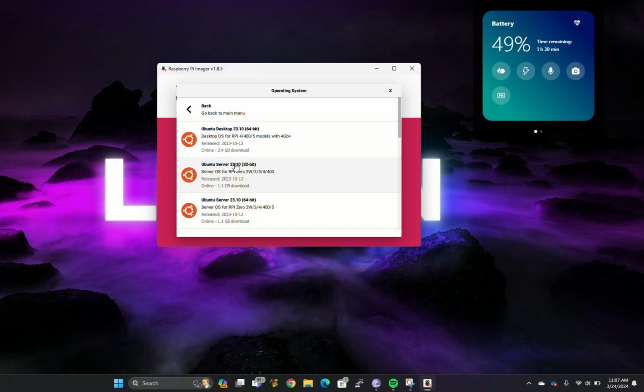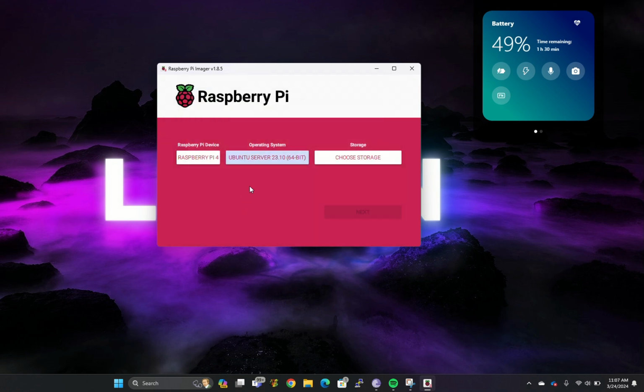And we're going to look for 23.10 server. We only want the server edition. We don't want the desktop, because we're not going to be using the desktop for anything. Okay, so click on the 23.10 64-bit.